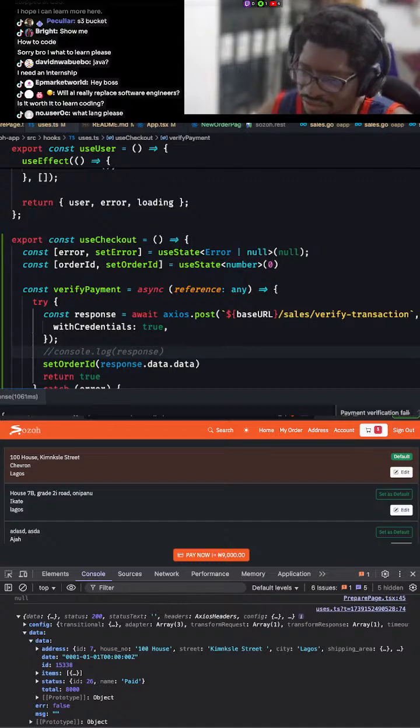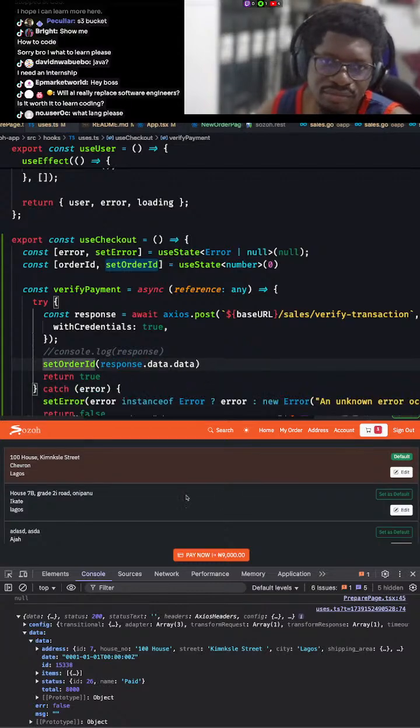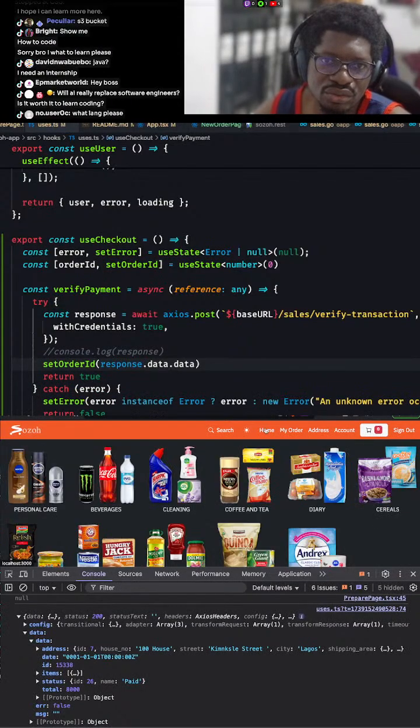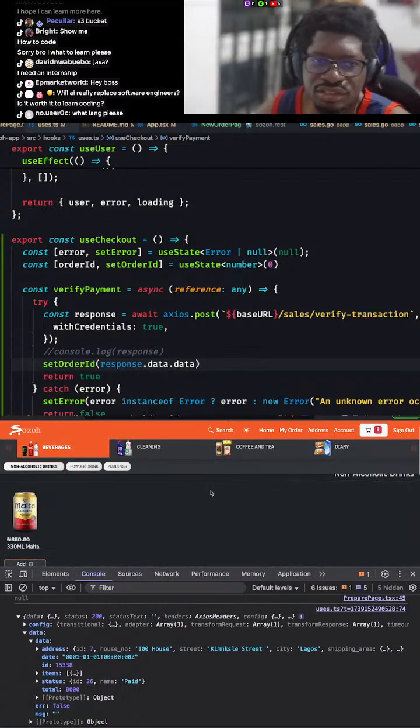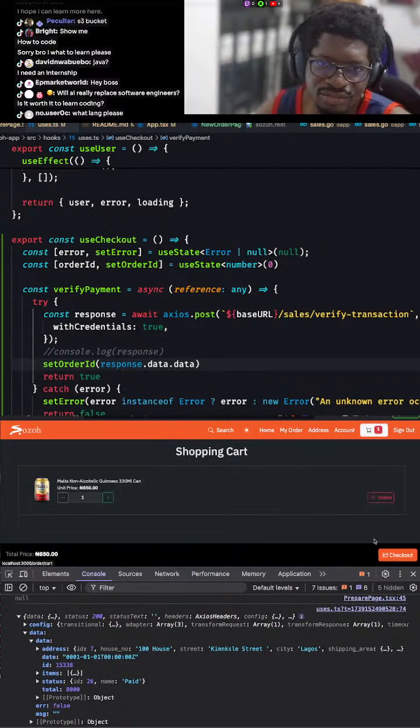Where did you see this? What happened here? Okay, let's give it a try. So let's go to beverages and let's do Maltina. This is the first item I ever entered into the system.